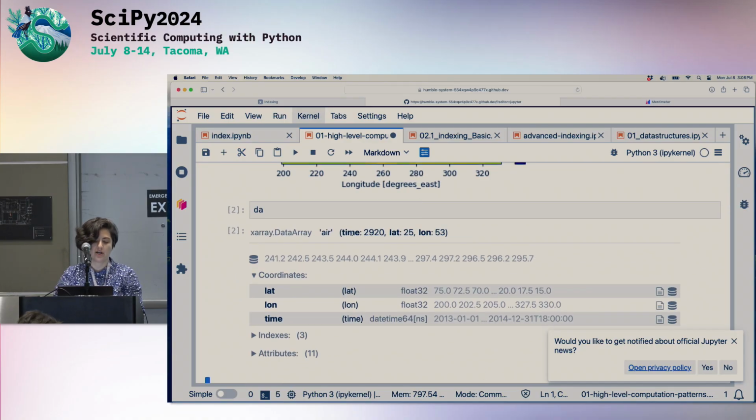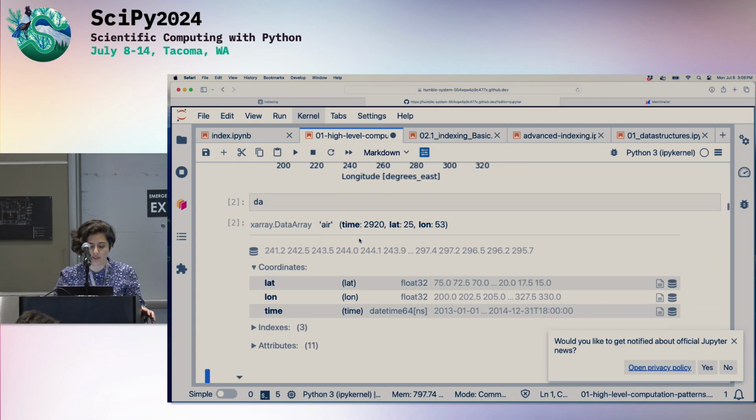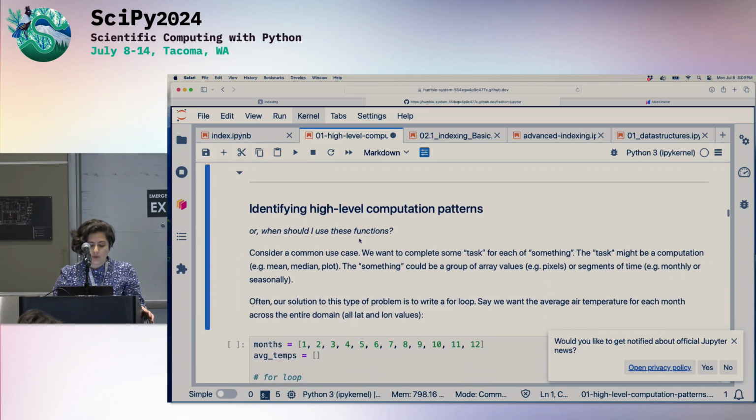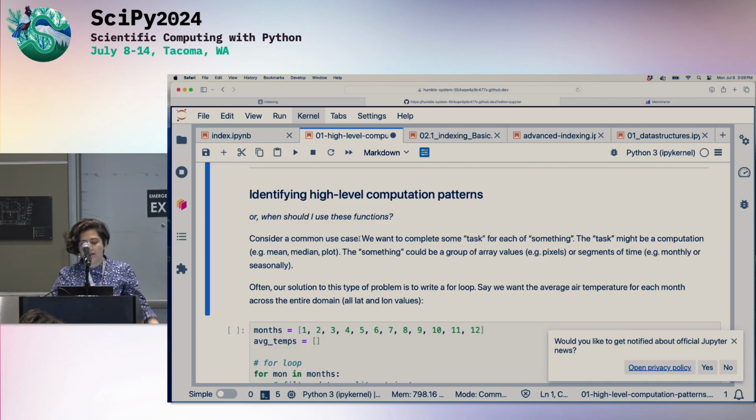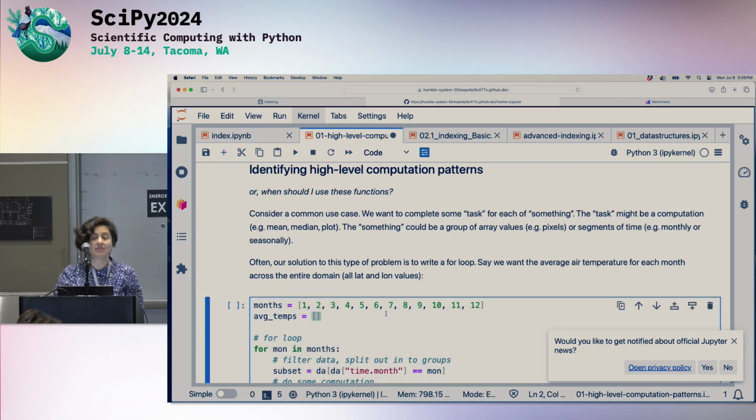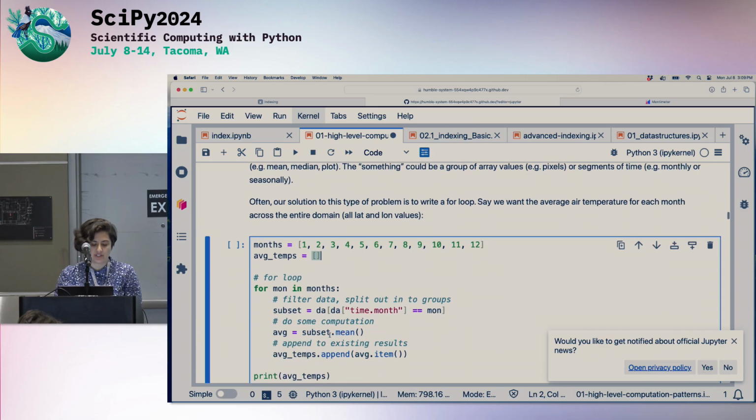So this data, the time goes from 2013 through to the end of 2014. And we want to calculate the monthly means. A lot of my code, again, when I was using MATLAB, I remember they looked like this. I had a bunch of code here that does this monthly mean calculation.